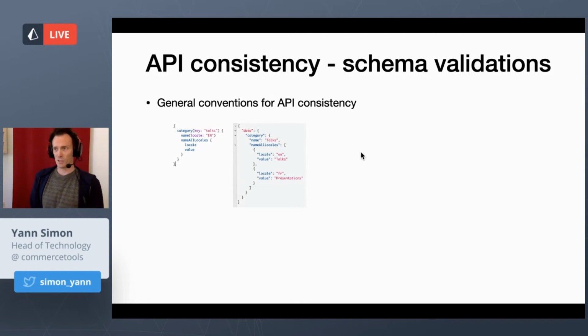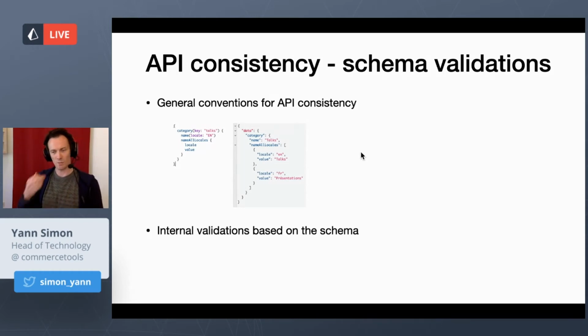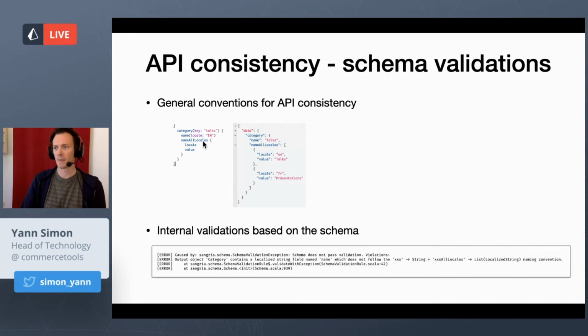So these conventions are very practical, but when you have conventions, we have to make sure that we are using them everywhere. For that, we added internal validation based on the GraphQL schema. Those validations are automated. And as a developer, for example, if I forget about having this name all locales field, then I will have an error message telling me that I missed a field and explaining what to do.